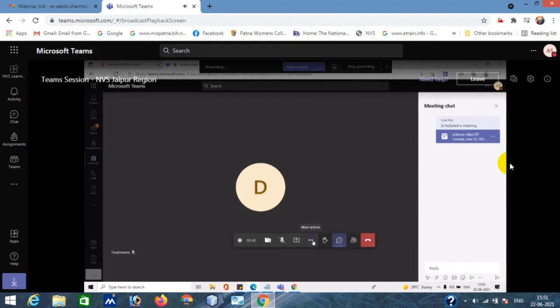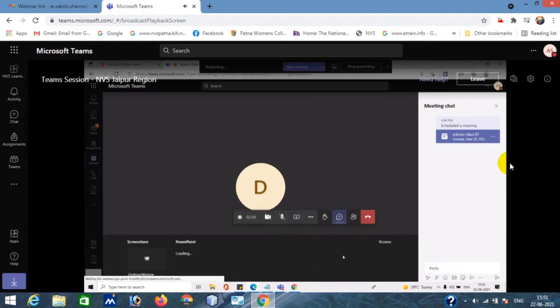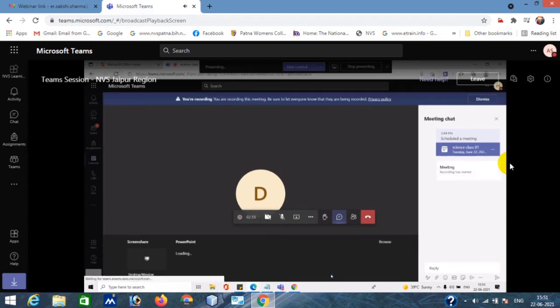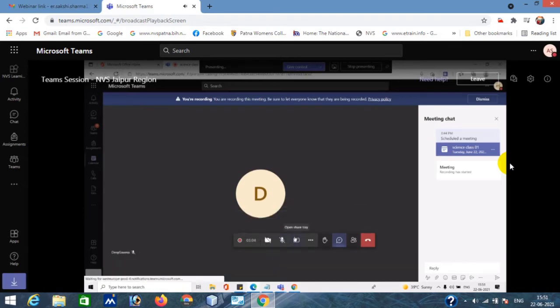So all these options you can get, and there is an option called share screen. If you click on share screen, it will pop up all the things you can share. One facility called Microsoft Whiteboard is there, so you can share the whiteboard, which is available in this sharing window. So you can share the screen, and you can share the whiteboard in this meeting window.